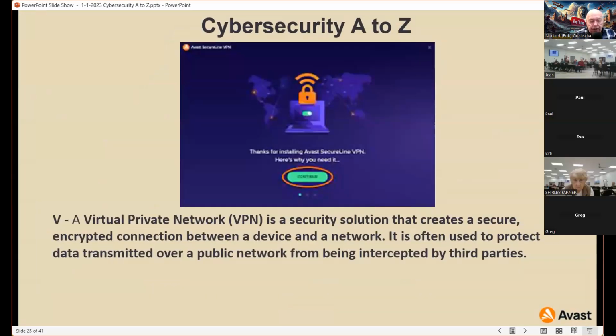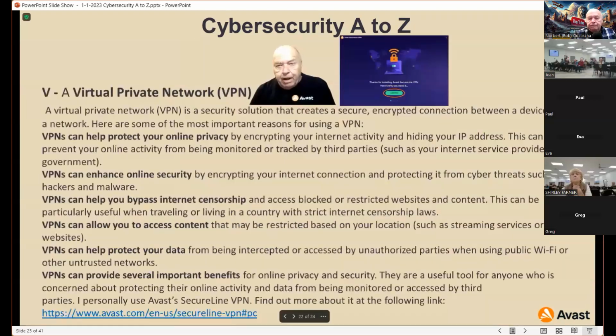A virtual private network is a security solution that creates a secure encrypted connection between a device and a network. It is often used to protect data transmitted over public networks from being intercepted by third parties. Here are some of the most important reasons for using a VPN.